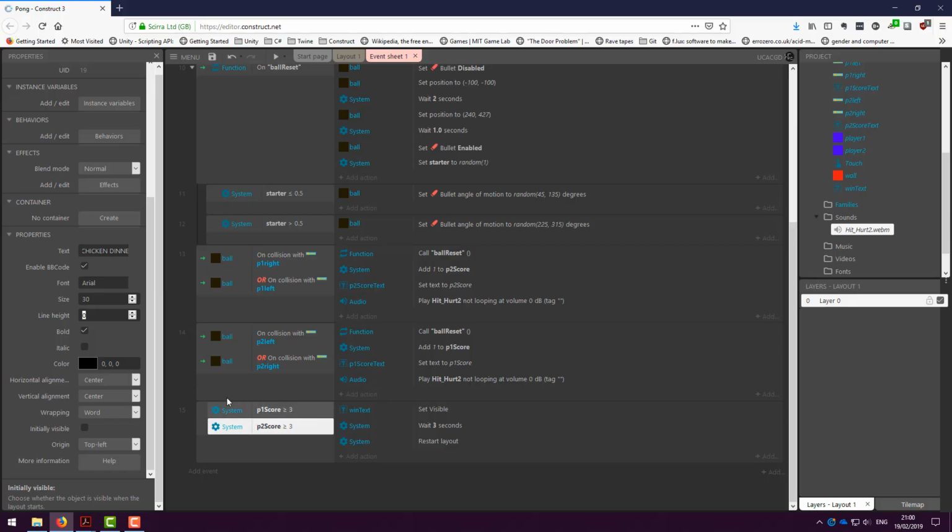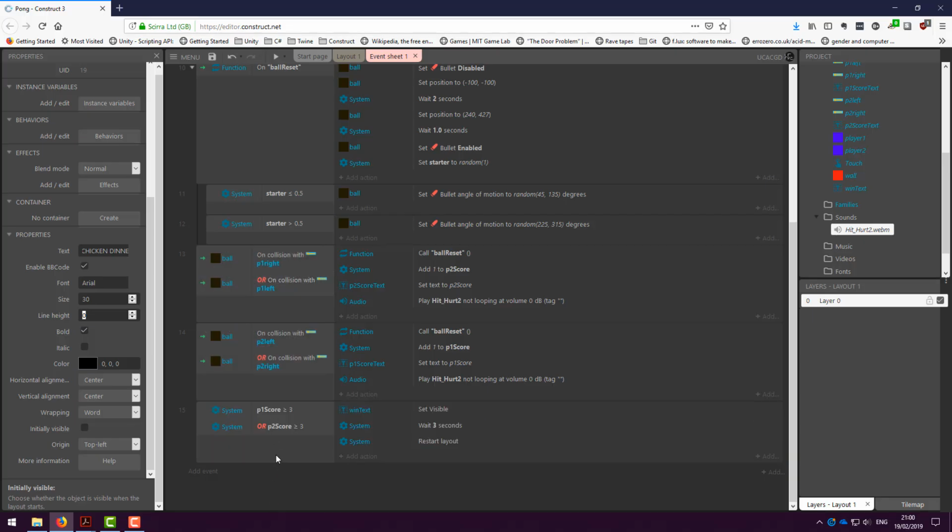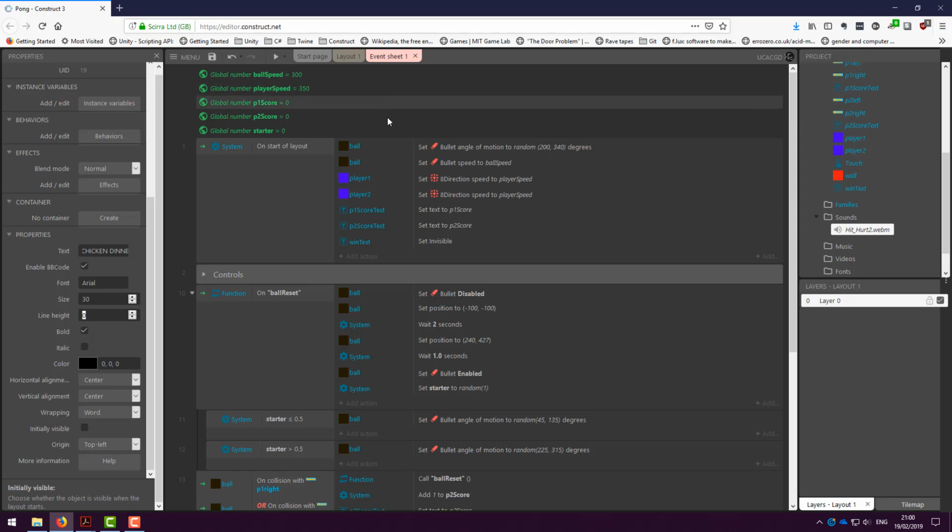But what you need to make sure you do here is make this an OR block. Otherwise, this system is going to wait for both of these to reach 3. So it will wait until player score is 3 and player 2 score is 3, or greater than or equal to 3. So again, right click, make an OR block. So when either of those conditions is true, then set the win text visible, wait for 3 seconds, restart the layout.